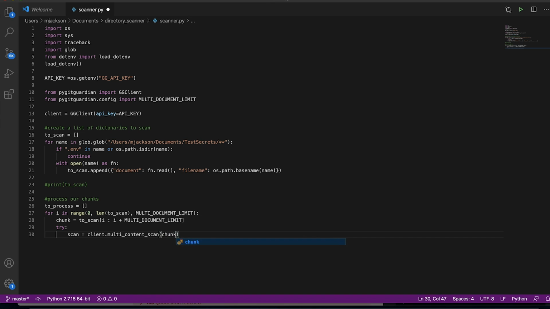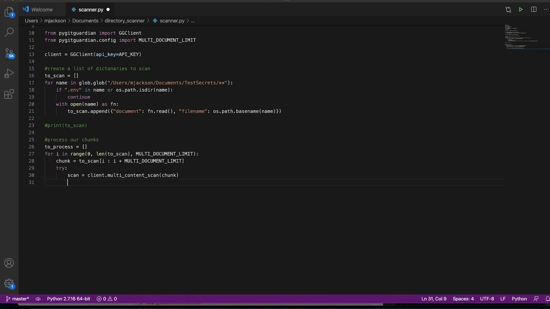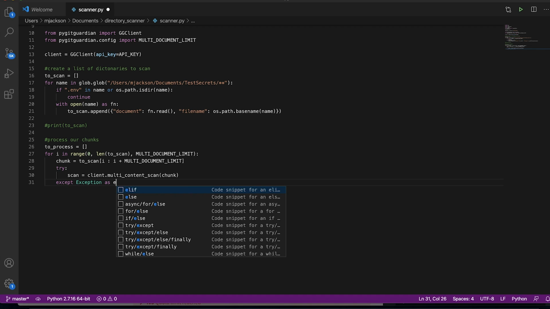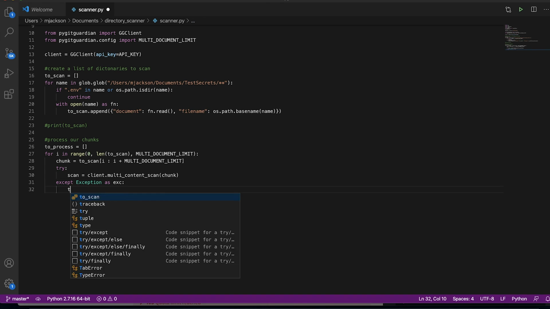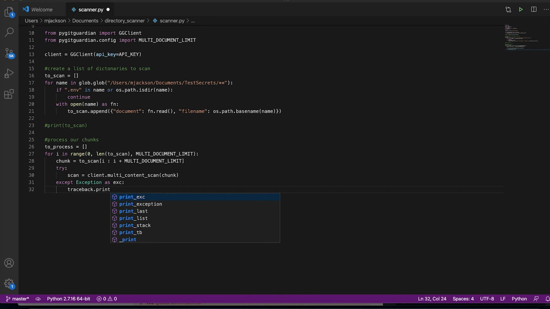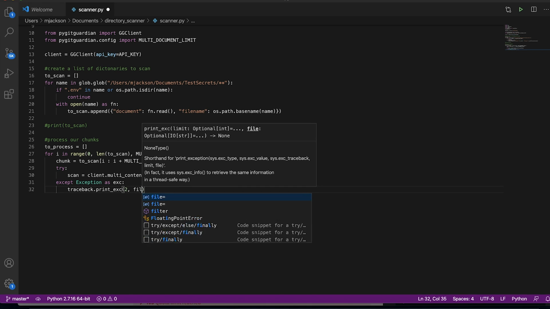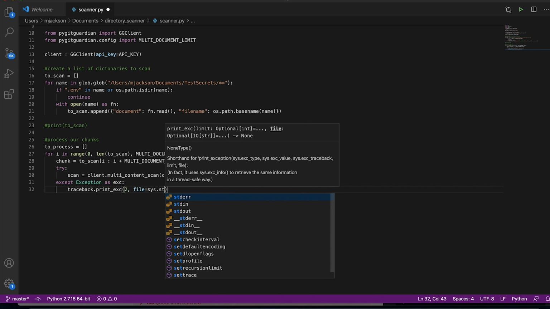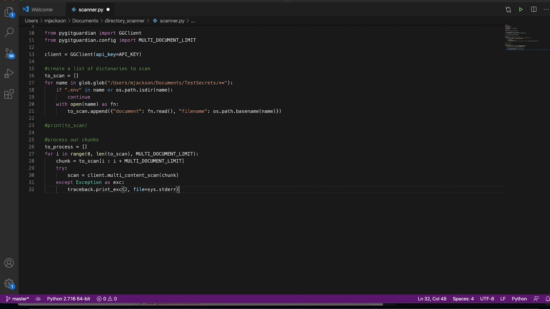Before we get too ahead of ourselves, let's also add in some exceptions where the scan will fail. For example, this could be if the file name's too long for the schema. So we're going to add these exceptions in by using except Exception as exc. This is where we're going to be using our traceback module so that we can print the exact line that our exceptions are failing on. So we can go print exc in brackets 2, and then we're going to use our sys module, and we're going to print off our exceptions.